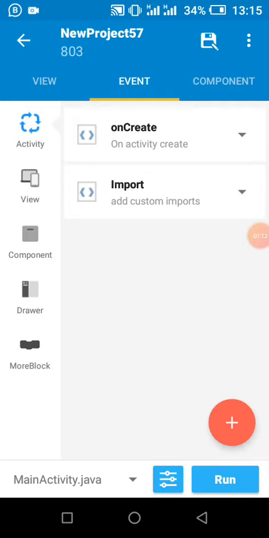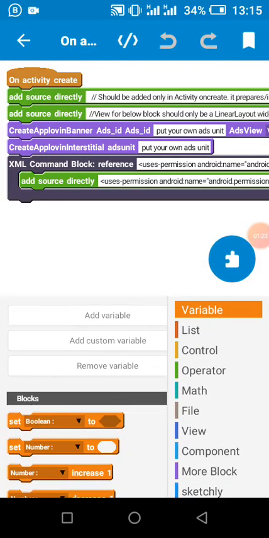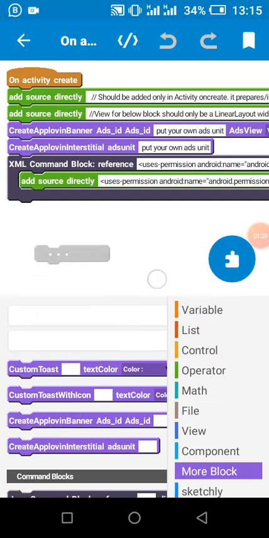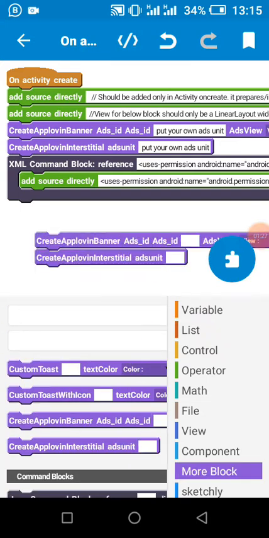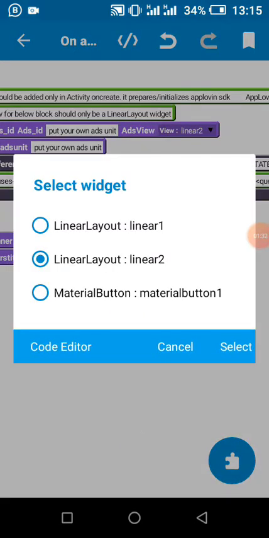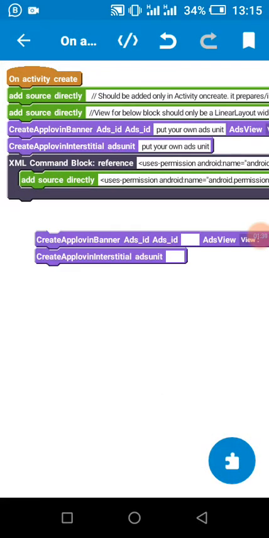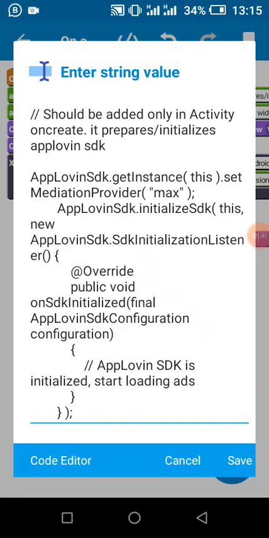Then we add our necessary imports. So now in our onCreate, I added the more block. So I added these two more blocks to show the interstitial and to show the banner. So as you can see, we put our ad unit here and put our ad unit here. So this code should only be added in the onCreate of our project.